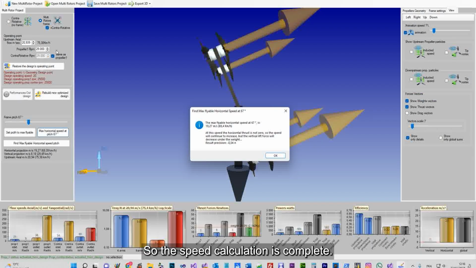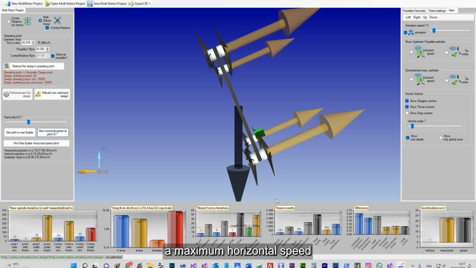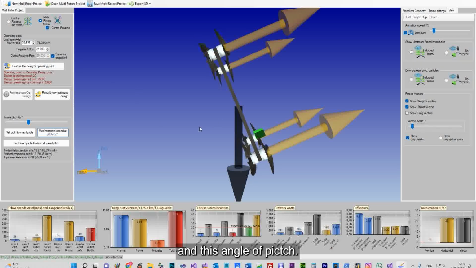So the speed calculation is complete. The iteration converged towards a zero vertical speed, and we therefore have a maximum horizontal speed in these conditions of 75 km per hour. So with these propellers, and this rotation speed and this angle of pitch, we could also iterate to find the pitch that provides the greatest speed.